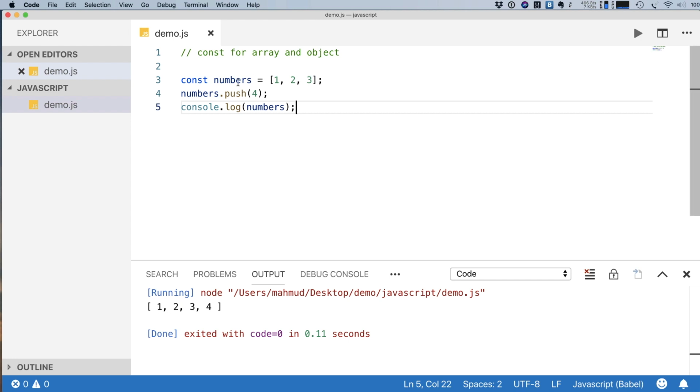So 1, 2, 3 during the initialization, and then we push the value 4, it's okay. So you may ask me why now we can change the data. Basically, when we define an array or an object and bind it to a variable, we can update the values of that array or object. It does not matter whether the variable name is initialized using const or let.